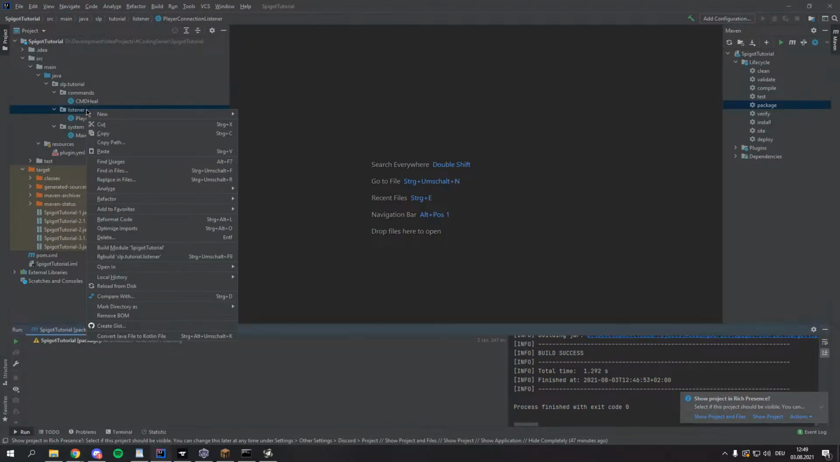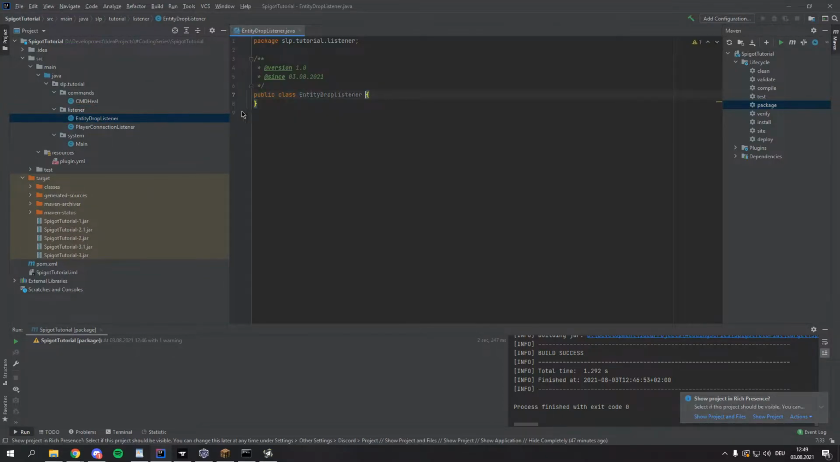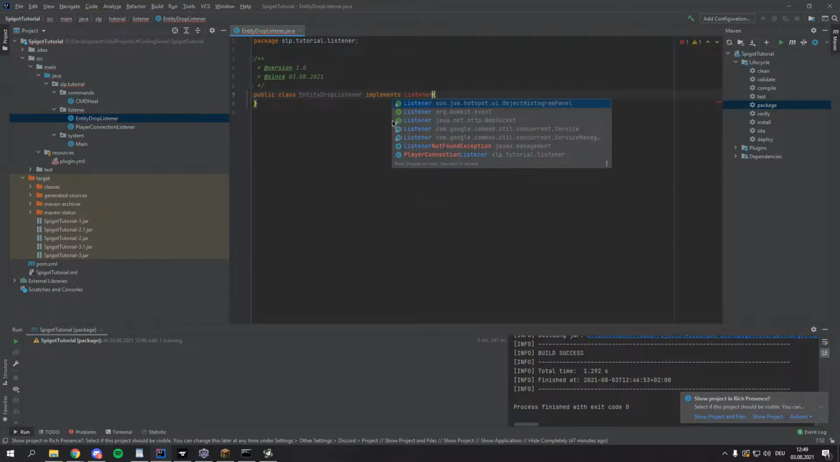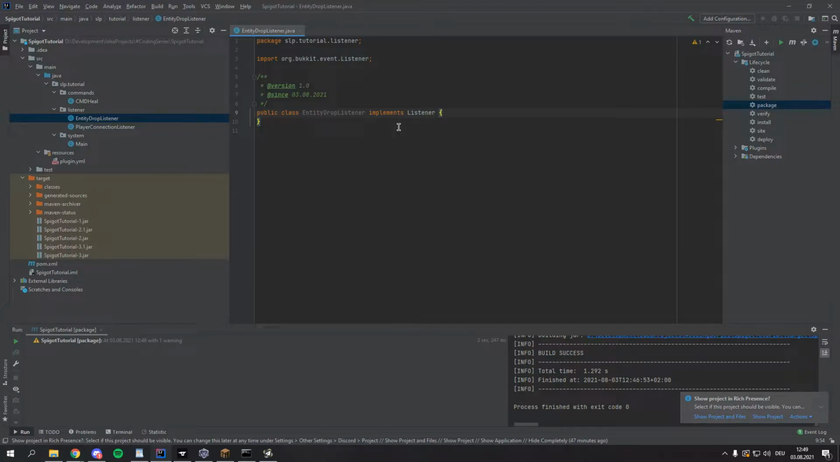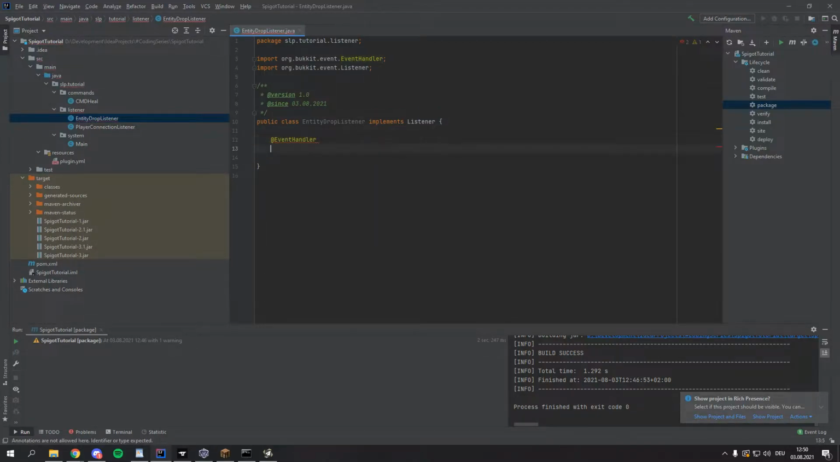So the first thing you want to do is actually create a new listener called EntityDropListener, or you can literally call this whatever you want, but I like calling my classes depending on what they're actually supposed to be used for. And then again we implement the event listener here by typing implements Listener and implementing the one from org.bukkit.event. And the first thing we want to do again is add the @EventHandler, and then we create a new method called public void. Let's call this one onZombieKill.